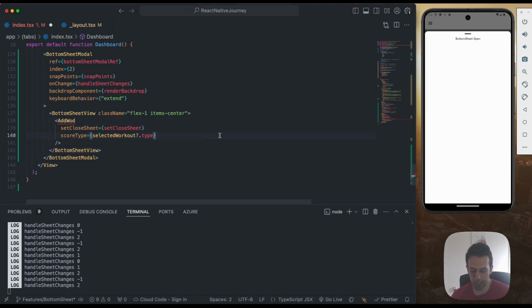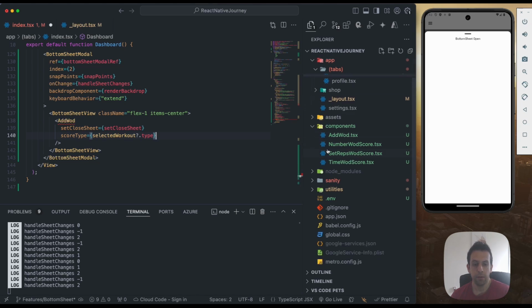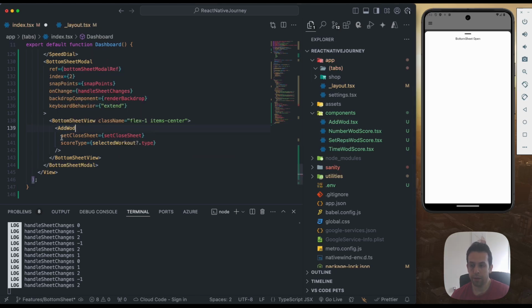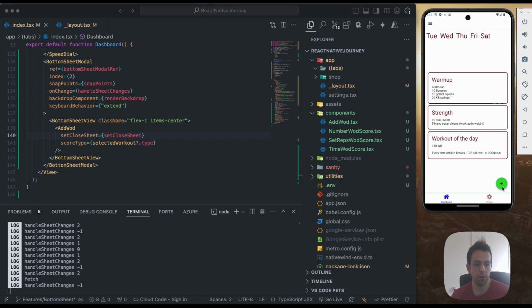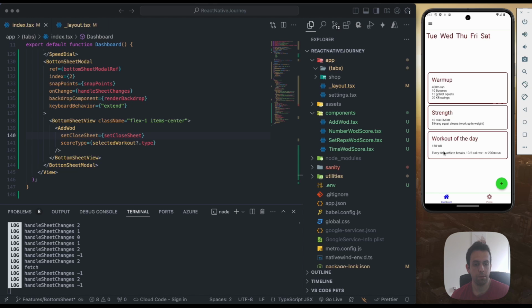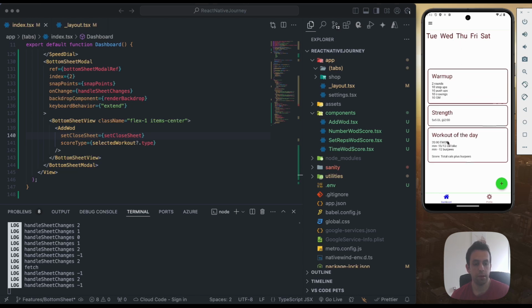I have this component that I have created, and I will show you where it is. I have a components folder right now, and then I have my add workout component. So I'm going to quickly import it, and you'll notice that I have a score type, and also a set close sheet here. I'm just going to save it to show you something over here real quick. If I click on add workout, you see that based on the score type of this workout, you can see a time selector, for example, this one was how long it takes people to do the workout. But this one, for example, Thursday over here, its score is total calories plus burpees.